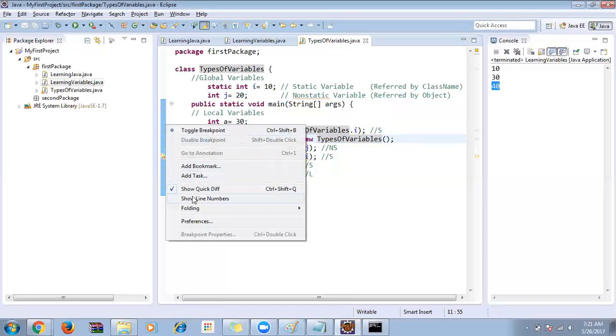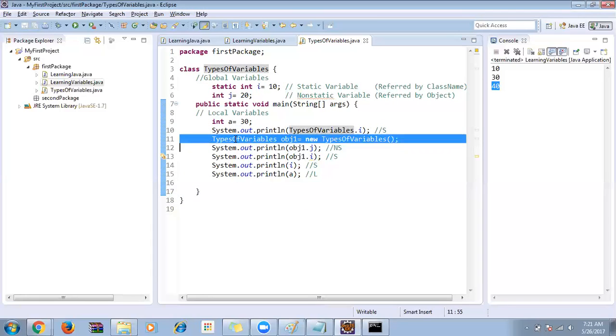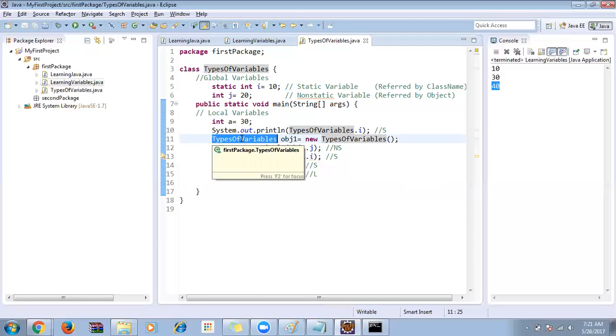I'll right click, show line numbers. Line number 11 is the place where we are creating the object. Okay, so types of variable is my class name. So I'm creating an object for that class. Clear? Any questions for anyone?